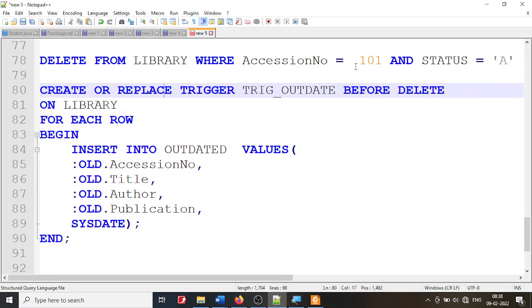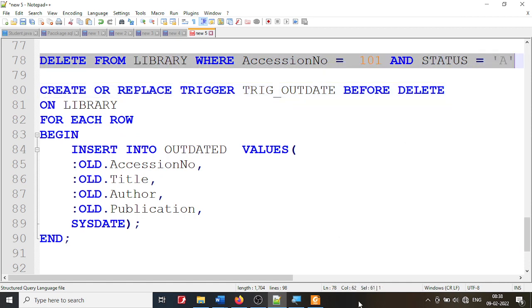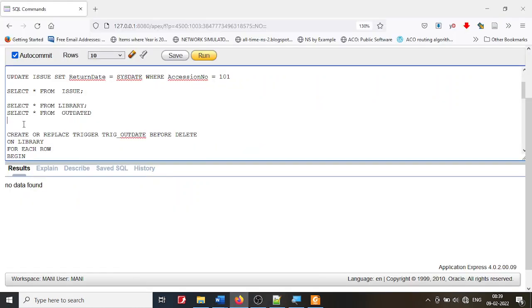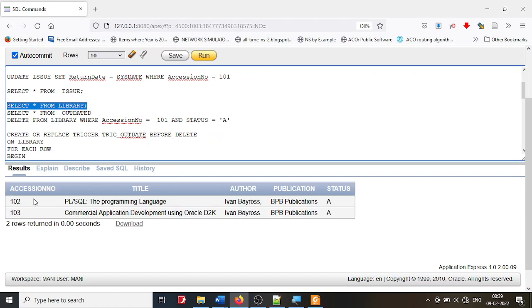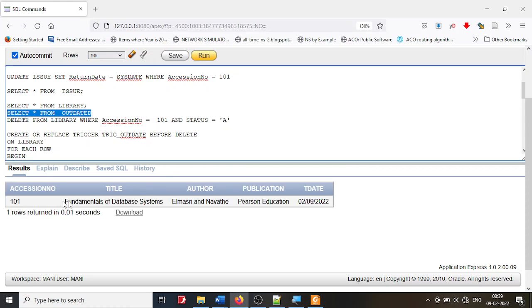Now let me go and delete the first record. Let's go here and let me delete this one. I run it. One record deleted, and then I look at the library. 101 is gone. Now let's look at the outdated, and you notice that outdated has the old record that got deleted, and it says when that record got deleted. So it's as simple as that.